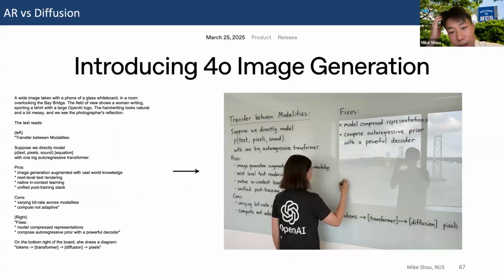And also recently, I believe many of you have seen the GPT-4o model. Essentially, it's very good at this kind of visual language alignment. Given a textual description, for example: a wide image taken with a phone of a glass whiteboard in a room overlooking the Bay Bridge, the field of view shows a woman writing, etc. And more specifically, we can specify the contents written on this whiteboard in the text prompt. That's quite impressive, and the result is very much aligned with what they wrote in the text prompt.